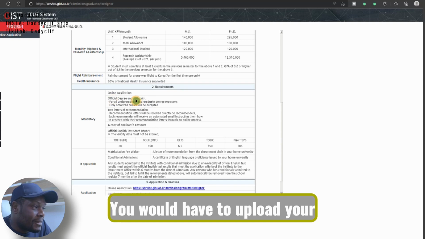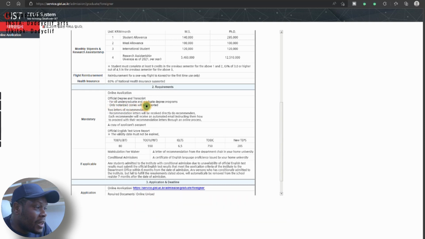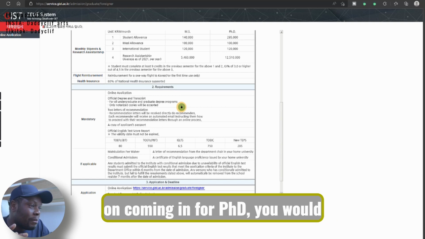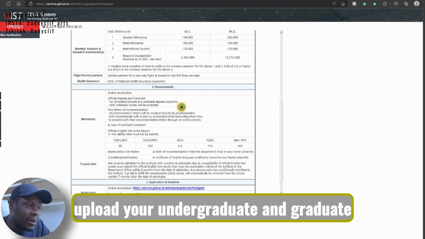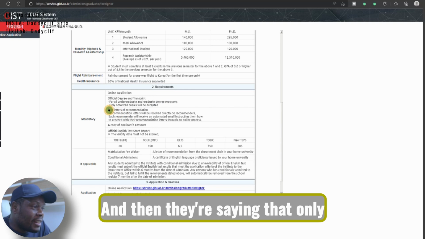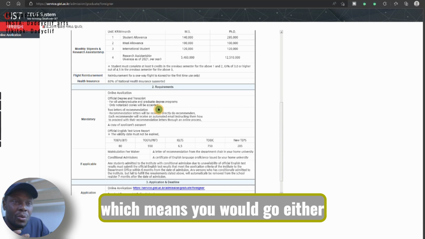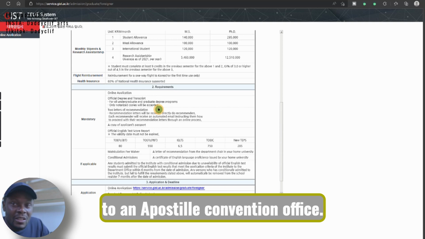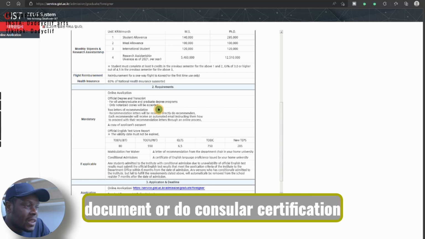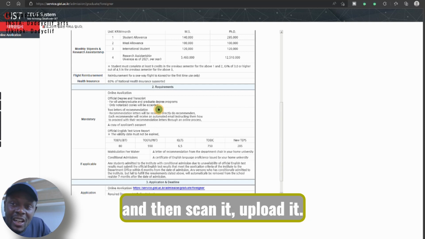Application is online. You would have to upload your official degree and transcript for all undergraduate and graduate degree programs. So if you're planning on coming in for PhD, you would upload your undergraduate and graduate degree certificate and transcript. And then they are saying that only notarized copies will be accepted, which means you would go either to an apostille convention office, you would either apostille your document or do consular certificate at a Korean embassy in your country, and then scan it, upload it.